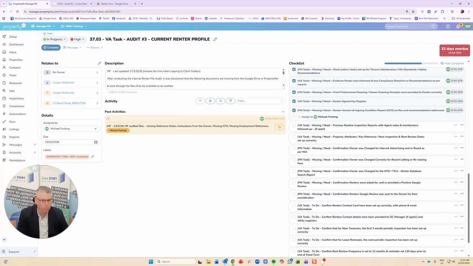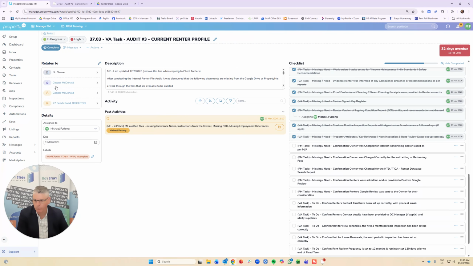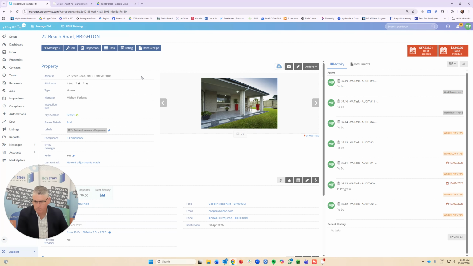Previous routine inspection reports with the agent notes and maintenance follow-up if applicable. Property attributes, key reference, next inspection and rent review date set up correctly. Again, we come back through to the property. Has all of this information been set up correctly? Is it a house? Is it 4 bedrooms, 2 car? Has it been set up correctly here? Is there an inspection there? Is there a key number here? Do we have the labels set up? If it's a strata, is there a strata manager set up there?